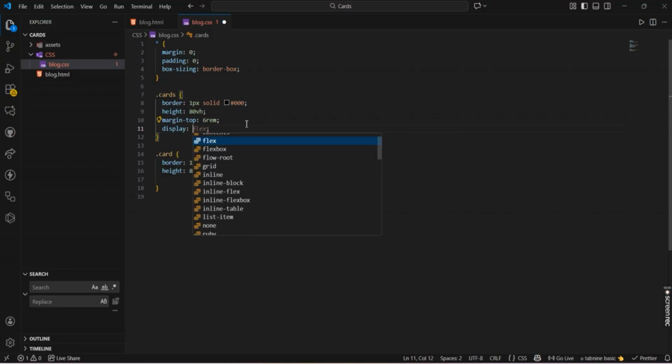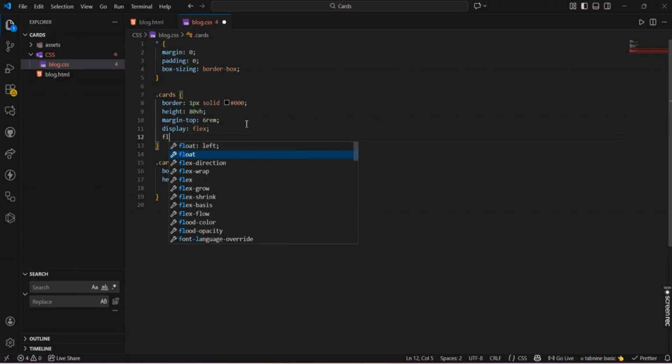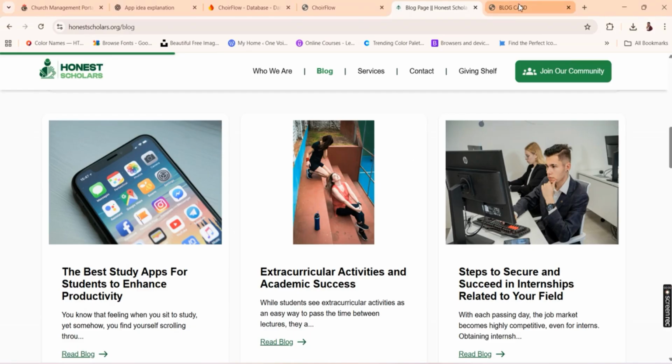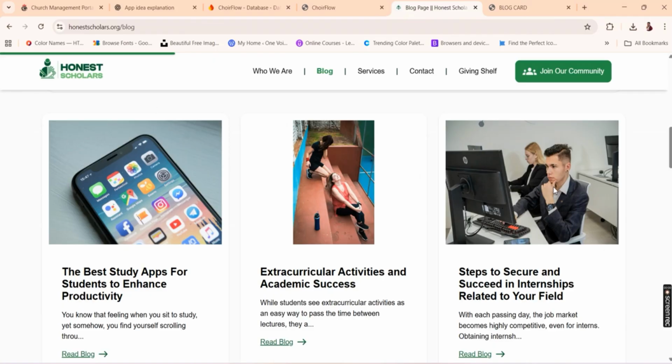First of all, you set display to flex. The second thing is the flex direction. There are 2 types of flex direction. We have column and row. By default, it is in row because it is stacked from top to bottom. If you look here now, this is top to bottom arrangement instead of left to right arrangement.